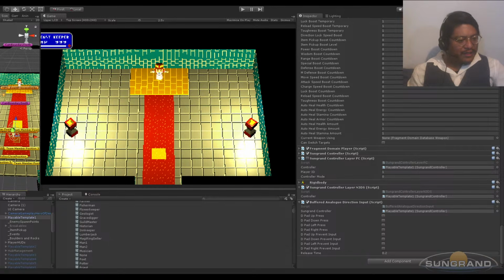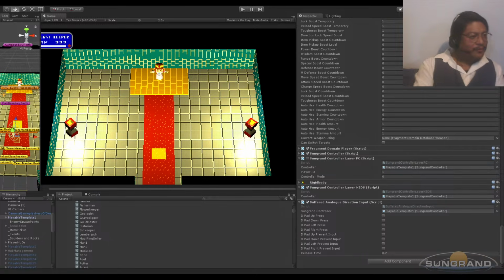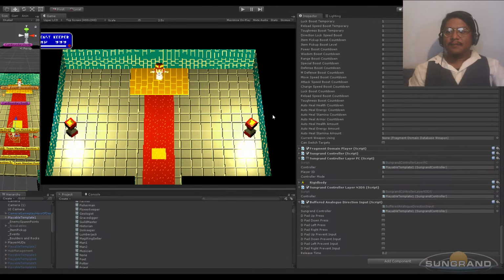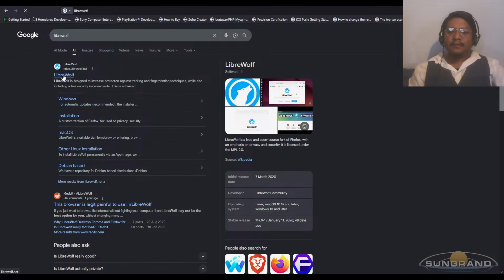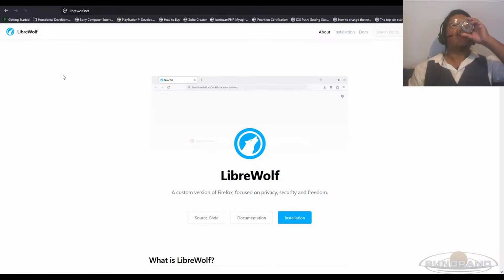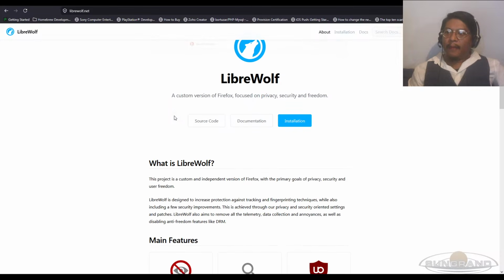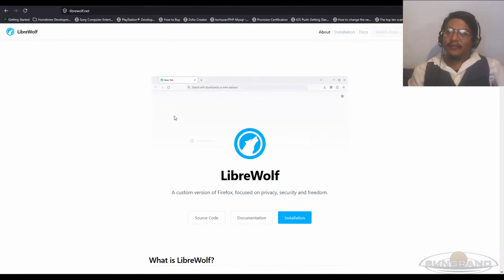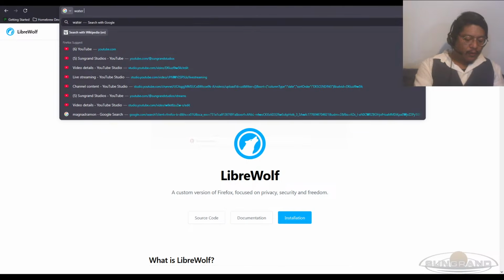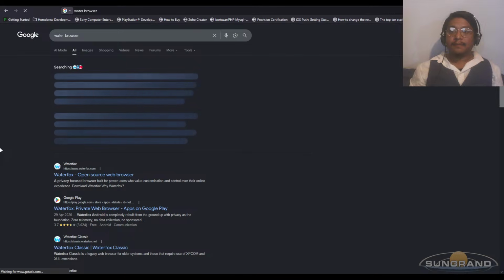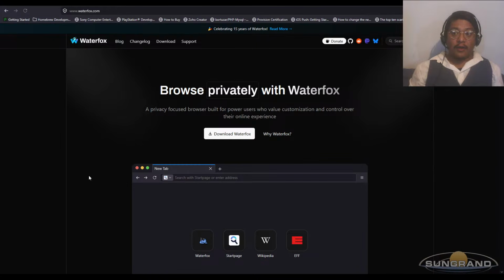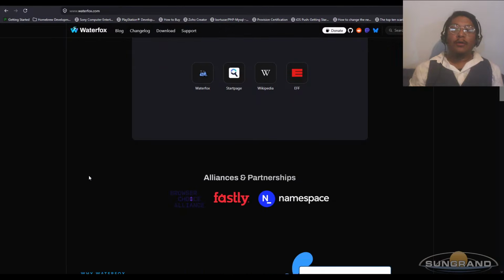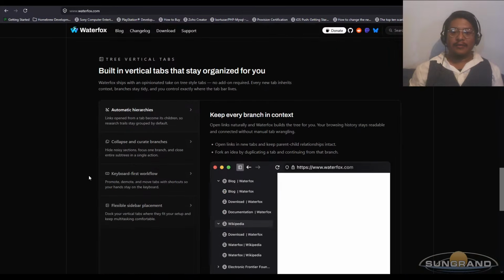Libre Wolf. What is that? Libre Wolf, I've never heard of that. I'm going to look that up. Okay, let's look at that. Oh, it's like a custom independent version of Firefox. There's WaterFox as well. WaterFox browser. I've used WaterFox before because the name is cool, and only because the name is cool, because it's the opposite of Firefox.